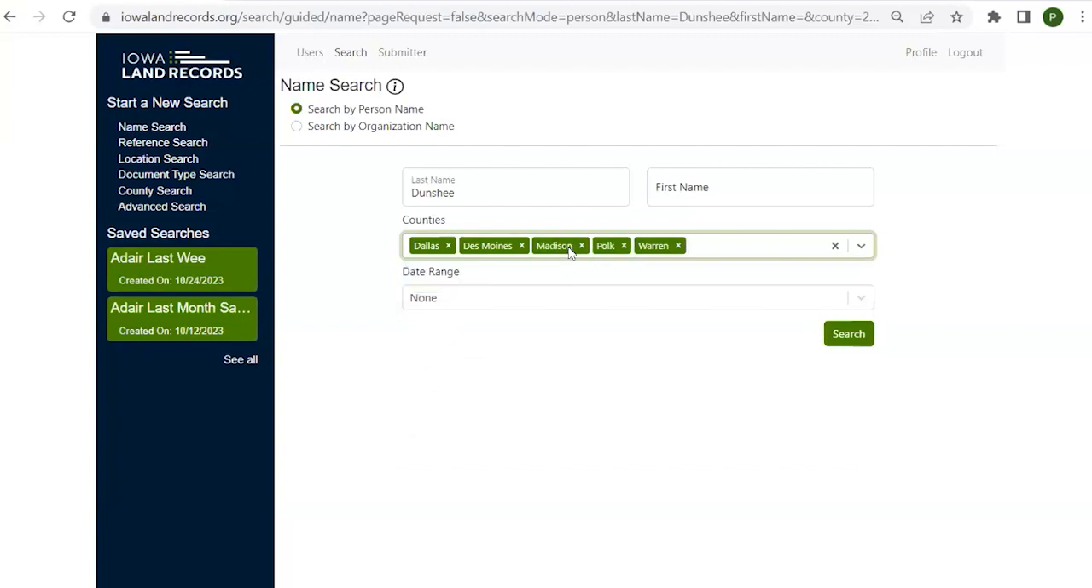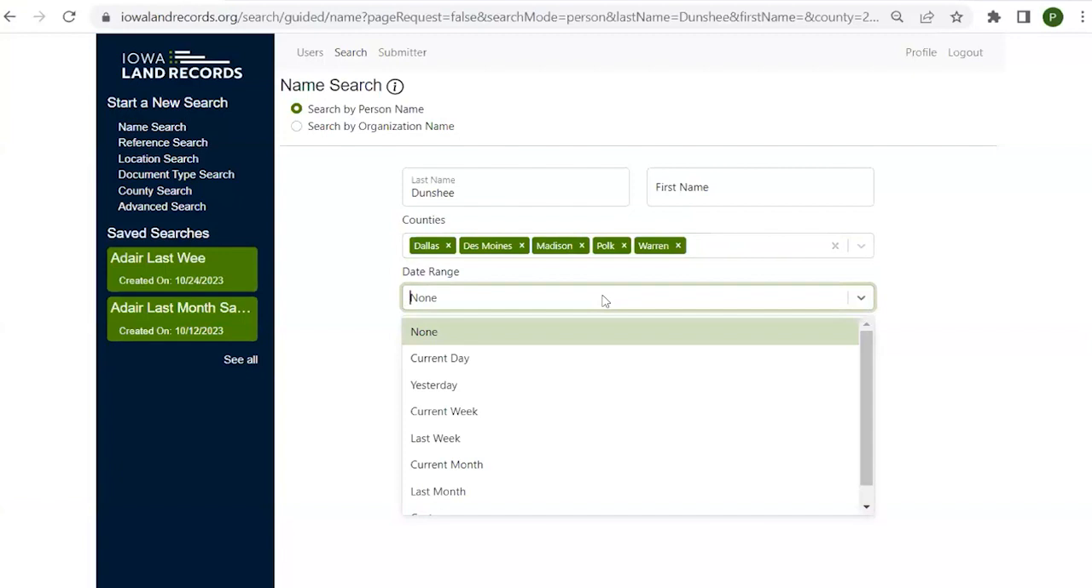Now I've got 5. And what happens if I enter a 6th one? Let's just go ahead and pick Louisa County. And it's not letting me add that 6th one. So that's the way the multi-county search works. And again, one of the open-ended features of the search is that you can, but you don't necessarily have to use a date range. But that's how you do a multi-county search.